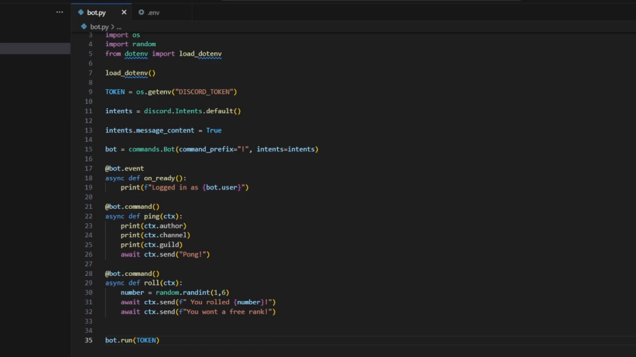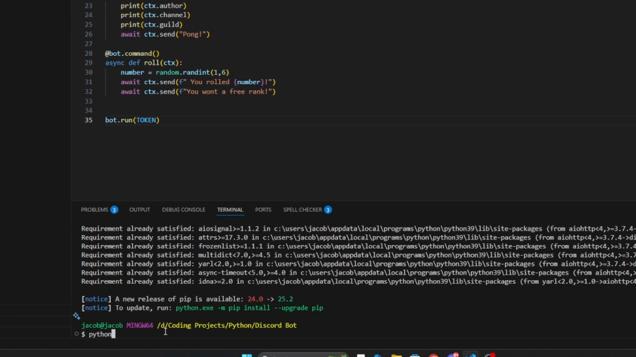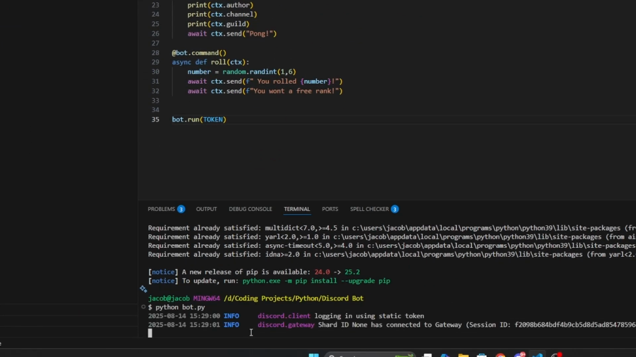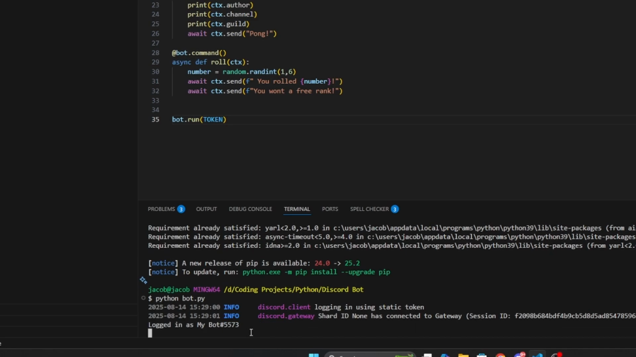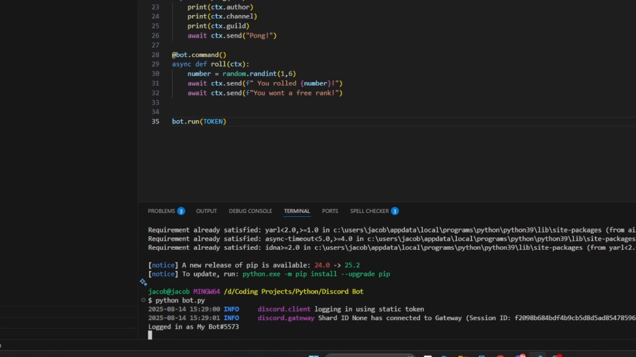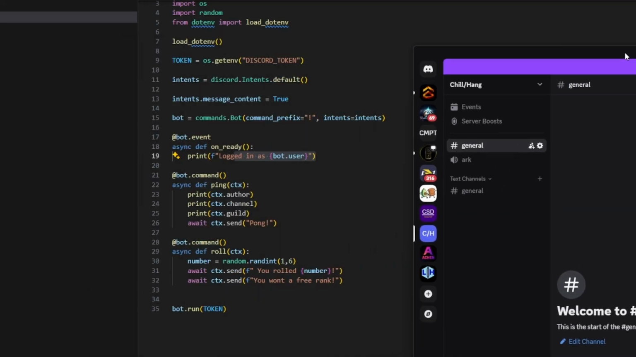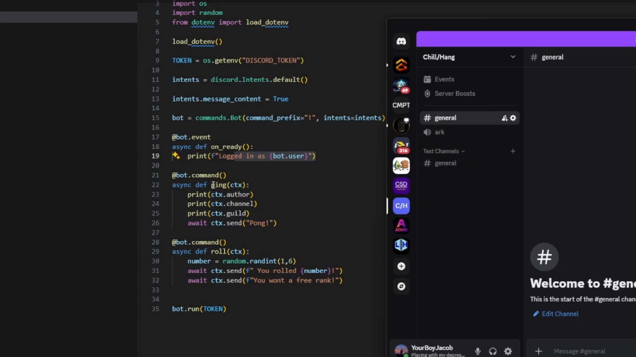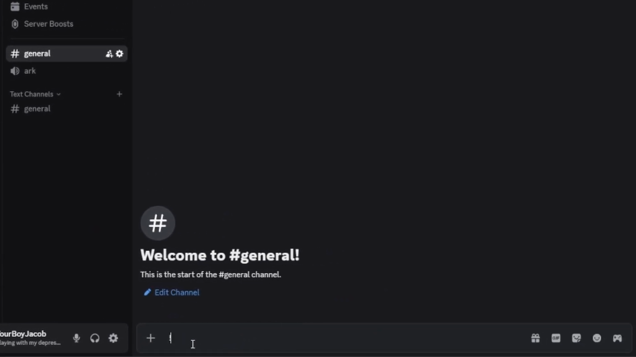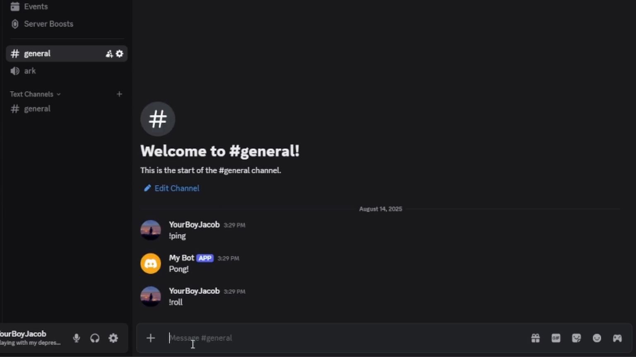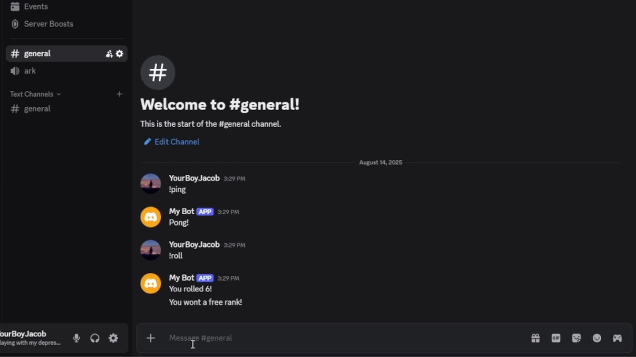And then we should be able to go on our terminal and type python space bot.py. Or you can go at the top and do run and run without debugging. Now if we see logged in as my bot, which is from up here. Now we'll open up Discord in general. We made a command earlier called ping. So if we did exclamation point and then ping, we got Pong. Perfect. And then if we go exclamation point, roll, we'll get you rolled a 6. Perfect. And you won a free rank.